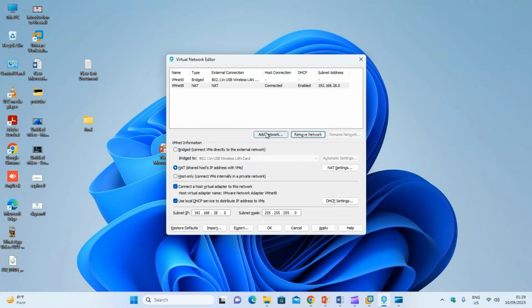Now, add one virtual network in VMware Workstation. Click on Add Network. Give a name and click OK. Its type is host only and DHCP is enabled in it.